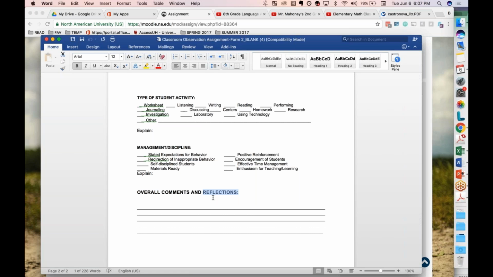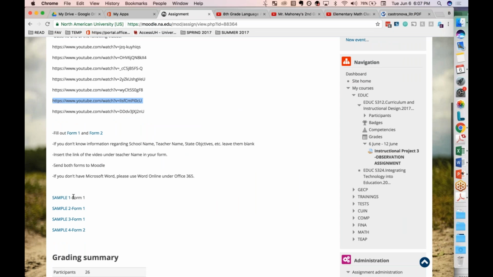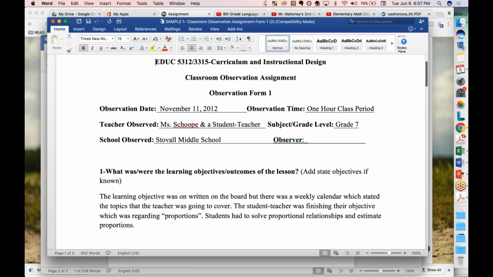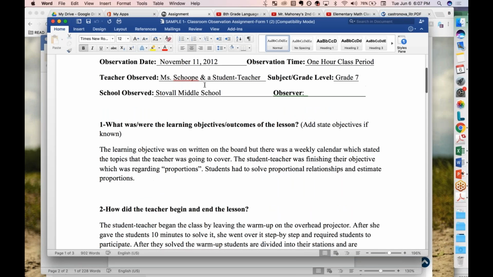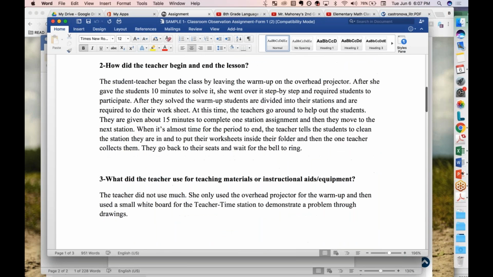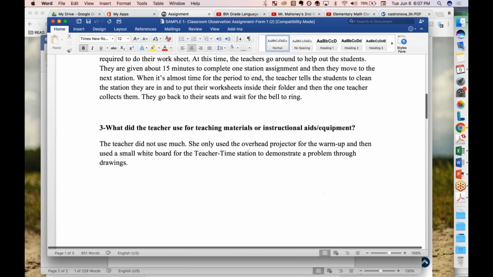So I'm going to show you some sample student projects so you will have a better idea of how this could be done. Let's take a look at sample 1, form 1. All right, so this was middle school grade level. I left out the observer name. This is the teacher's name. So as you can see, information is filled out pretty well.